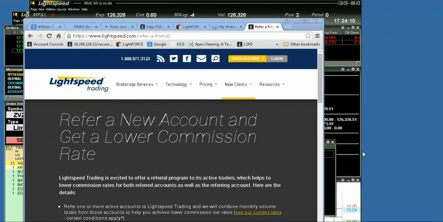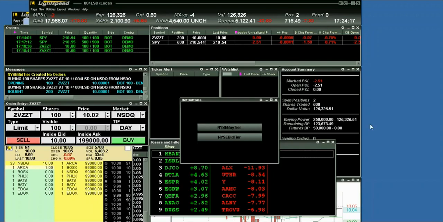VWAP is coming soon. We don't have that available right now, Jake, but it is something that the programmers are working on to add. So that is something we know people are looking for, and we hope to have that added in the next version or so.